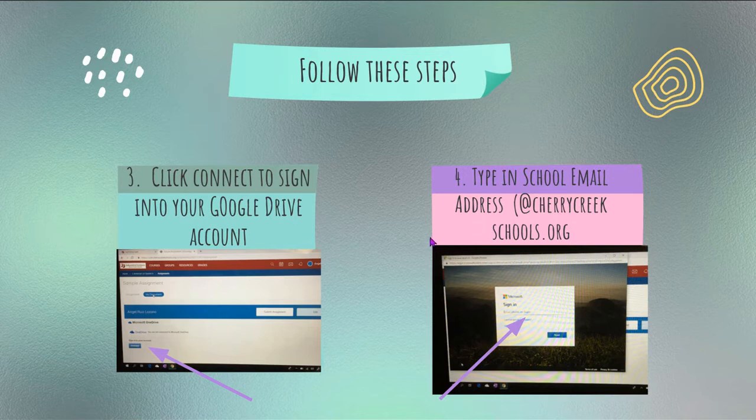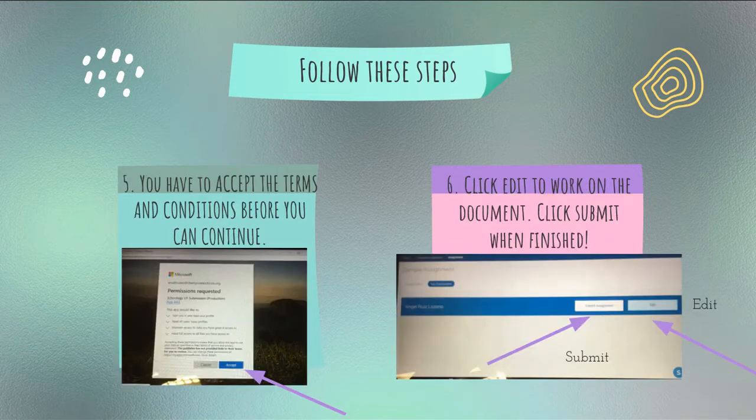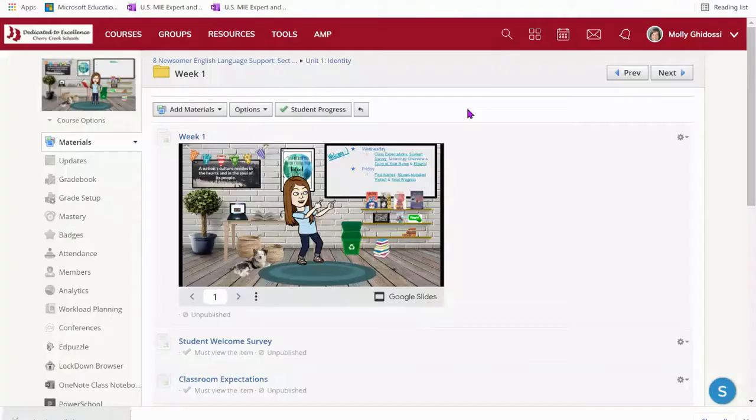So mine would be mgadosi@cherrycreekschools.org. And then you will have to click accept. Say yes, okay. And then when you finish your work and you've completed your document, you will click finish. And that's it. Sometimes there'll be other things you want to do on Schoology.